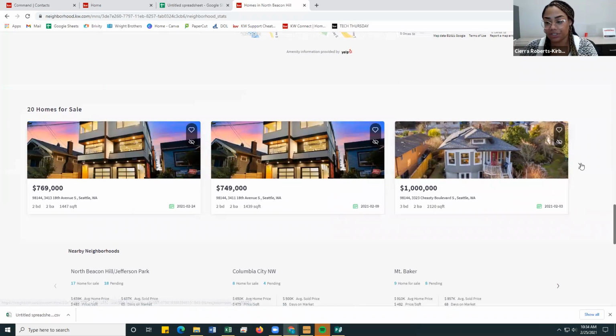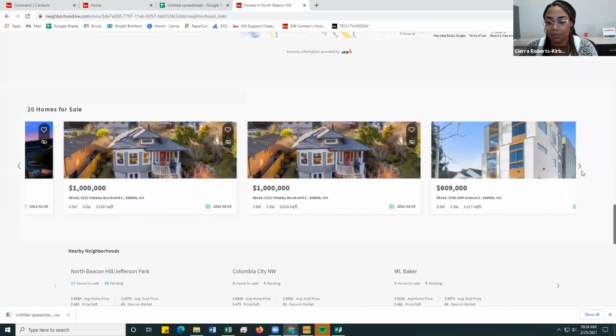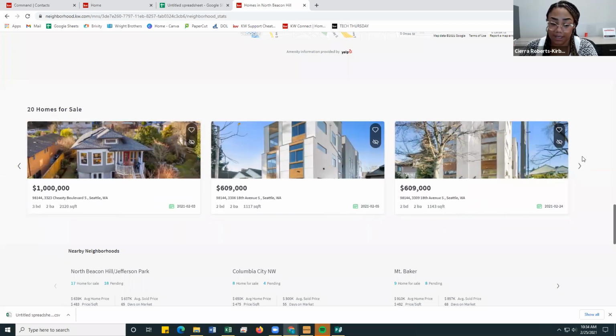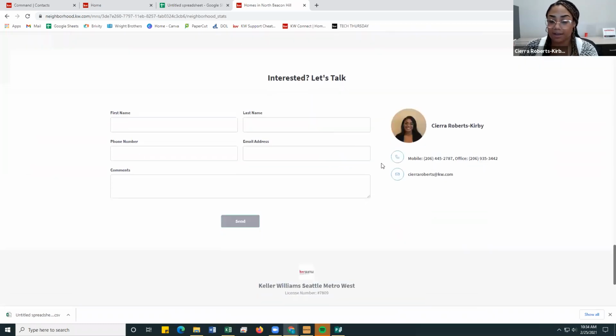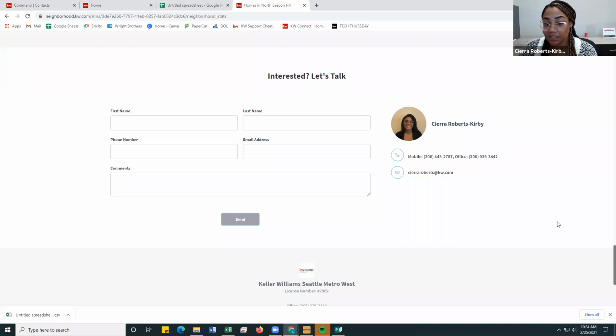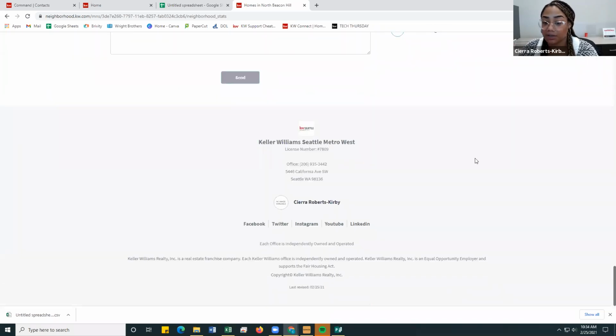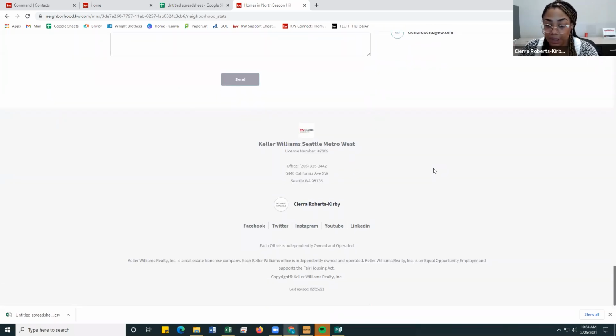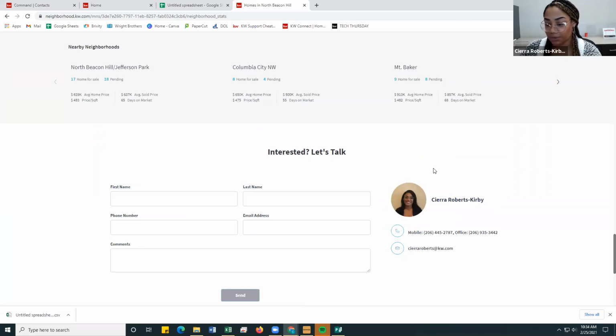And then of course you can see all of the homes for sale one by one if you want to look at it this way. And then what's really cool is this is branded to yourself. So if they are interested in anything, it's going to reach straight out to you. That's the really cool part about this.